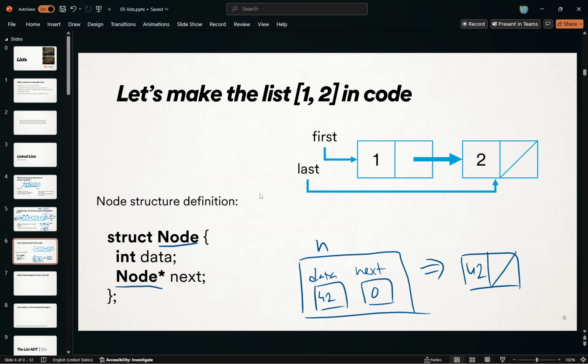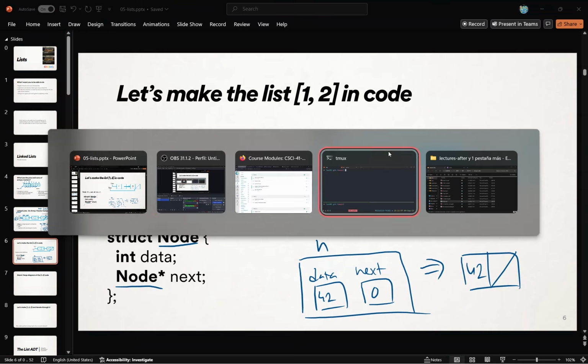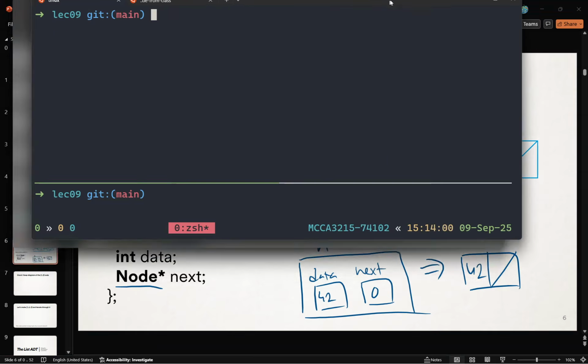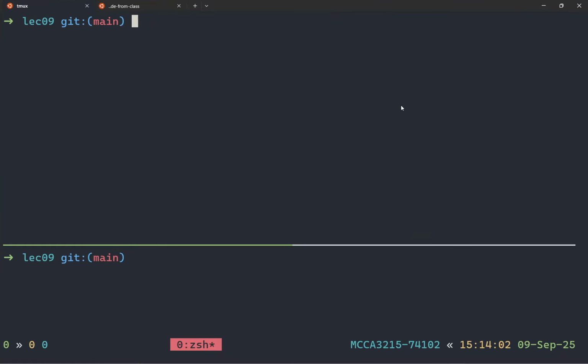So let me create this list in code for you. It'll be the list 1, then 2. And this is the correct lecture number, yeah? Cool. So I'll make a file called 12.cpp.